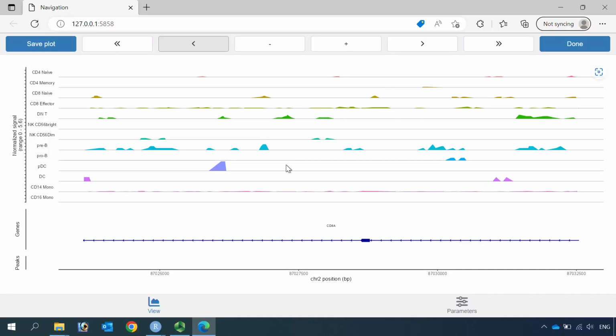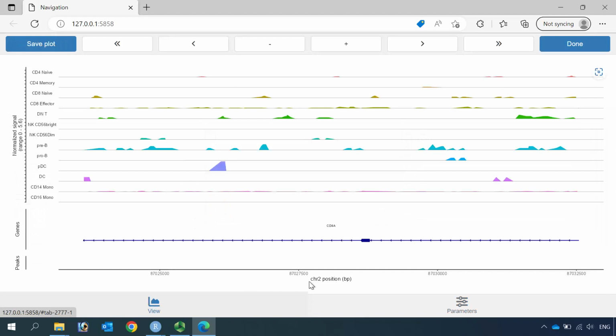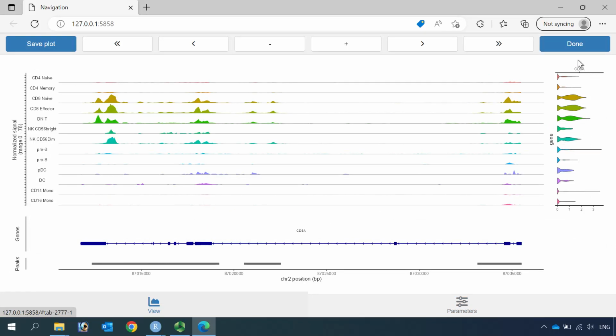If you consider this plot is interesting, you can save the plot. You can see here, we don't have the expression level for the CD8A gene. We can use the parameters to add it in. Here we can just add CD8A, then we can update the plot. Now we can view the plot to see the expression level for CD8A. You can see now we have the expression level for CD8A on the right hand side.